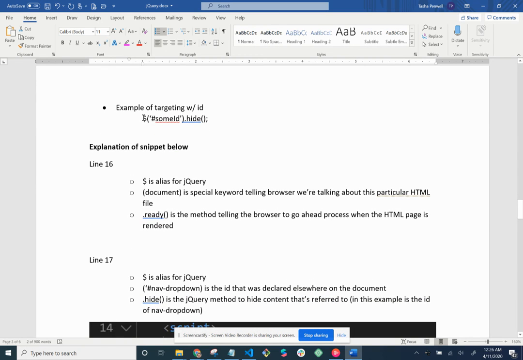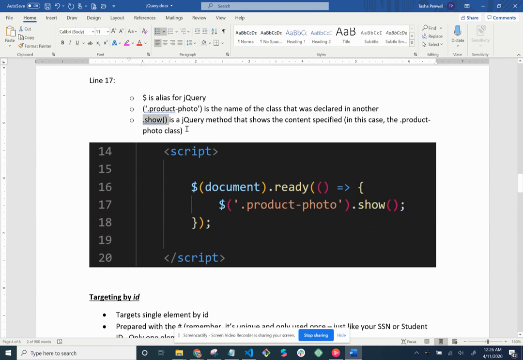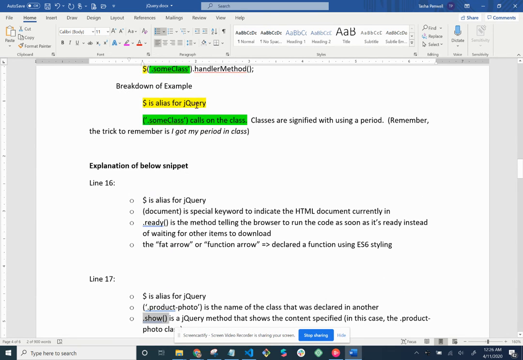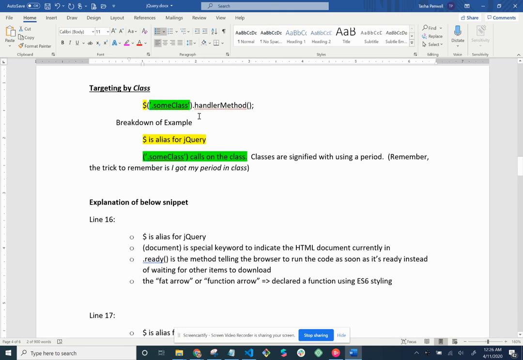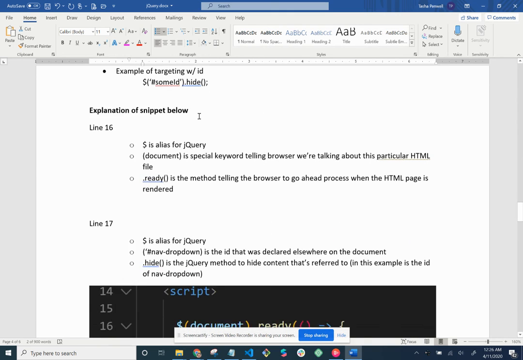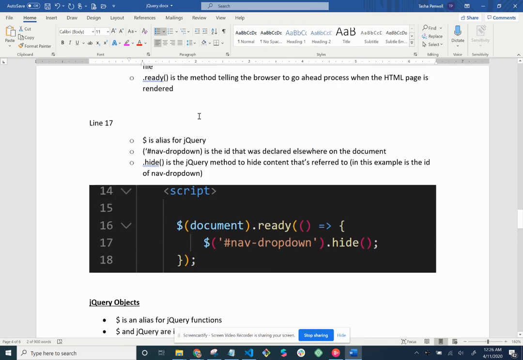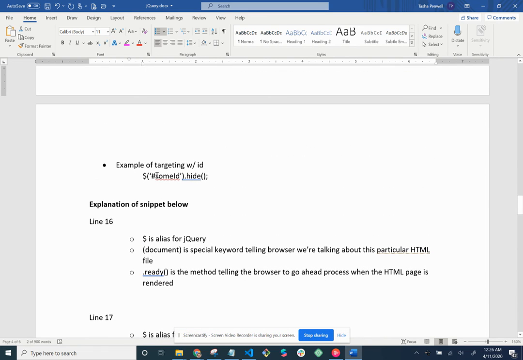So here's an example. It's very similar to what we were doing with class. The only difference is that instead of a period, it's got a hashtag. That's pretty much the same thing other than that.